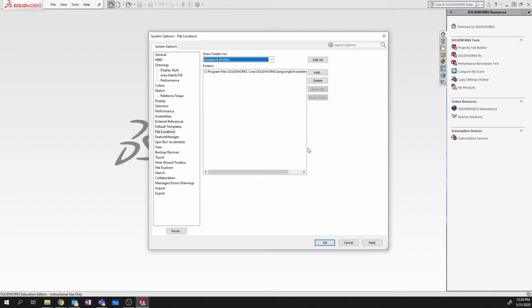So in our program, I've actually created for you guys a folder that contains a variety of different Weldiment profiles that we might want to use within our lab. And this folder will grow over time as I find more and more components that we can utilize.